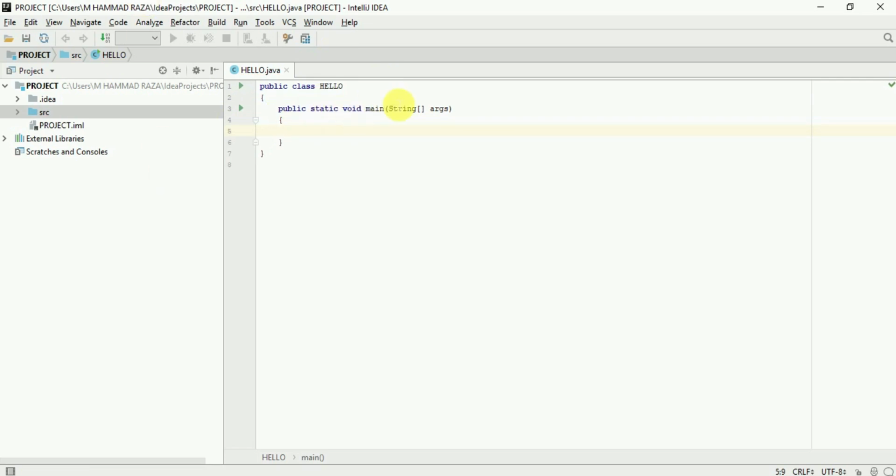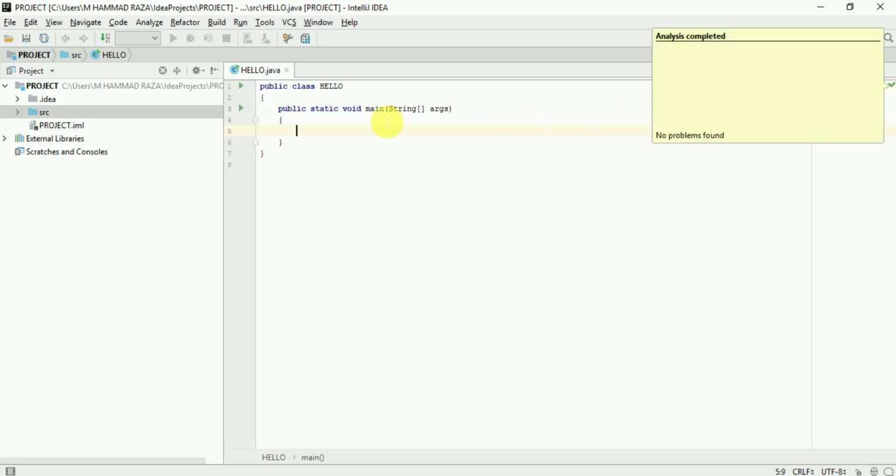Public static void main is the method that we are using, and in the brackets we are passing string and arguments. On the right side there is a tick sign. This shows that our program is working properly, our program is written correctly.